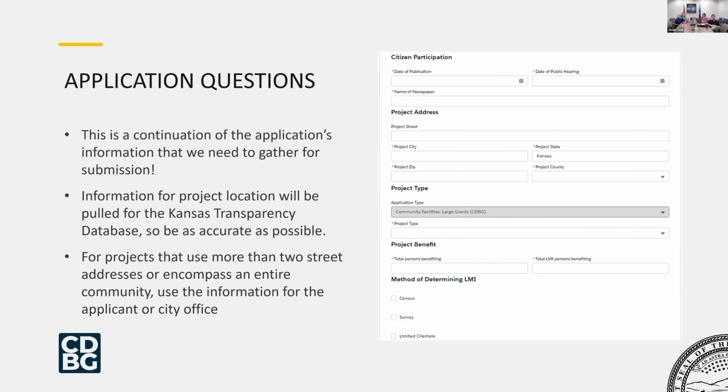So just more information that you input, pretty familiar terms if you've walked through a CDBG application, just laid out a little bit differently. So again, we're walking through citizen participation. You're inputting date of publication, date of public hearing, name of the newspaper or publication, project address. So again, a lot of this is going to get pulled automatically to our transparency database. That's why Salesforce is kind of switching up our layout here. So it's going to correspond directly with that database that we advertise publicly for public dissemination.